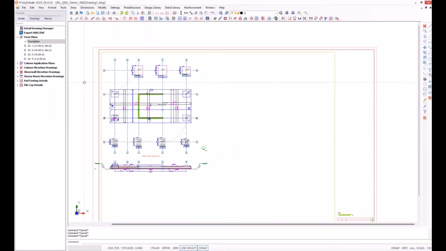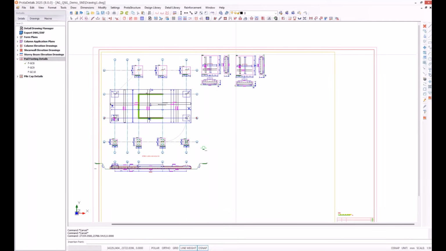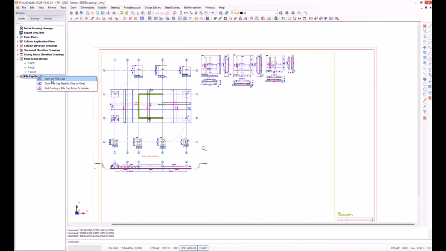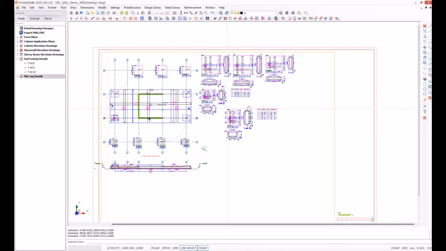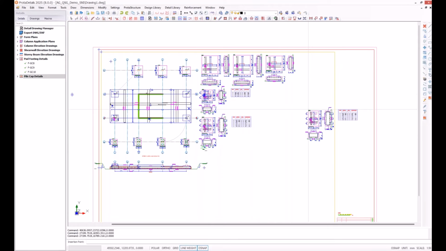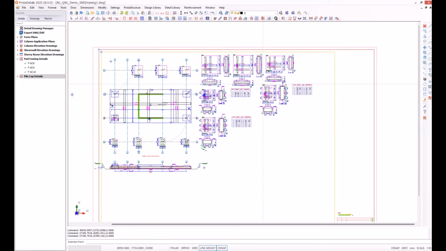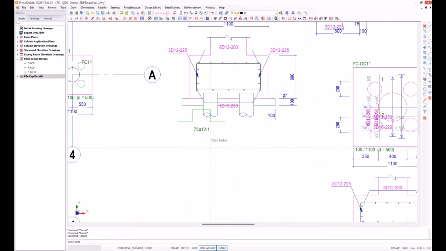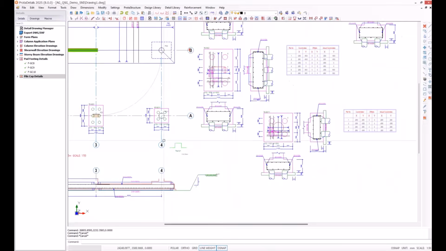Okay, let's continue. In this foundation model, we have some pad footing details. I will lay them one by one. So when I click and insert one of them, the next one automatically pops up. I will do the same for the pile cap details. This is a little bit tricky because they are bigger objects. Okay, all right, and let's put this one here. I don't like this position of the chair bar. Let's put it here.